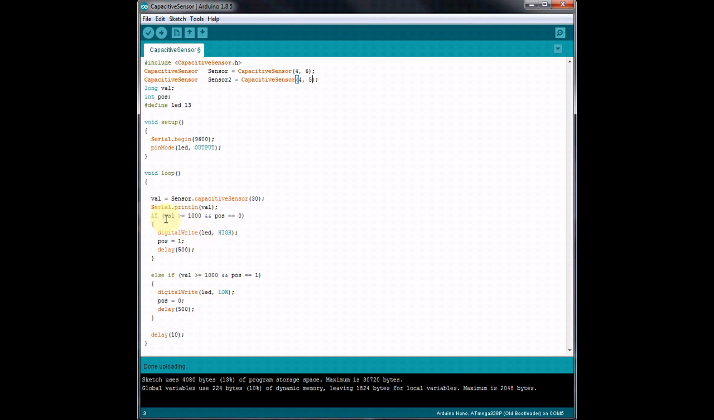And I'm just checking if the value, the reading we're getting from the sensor, is greater than or equal to 1,000. If it is, it turns it on. Or if it's on, it turns it off. And then to debounce it, I have a delay of 500 in there. That's just so you have enough time to touch it and take your finger off of it, so it doesn't turn off and on real quick. And then I have a delay down here of 10, just to make things run smoothly.